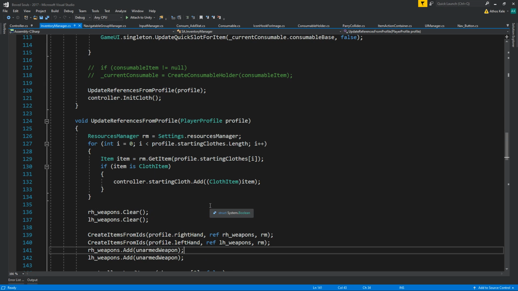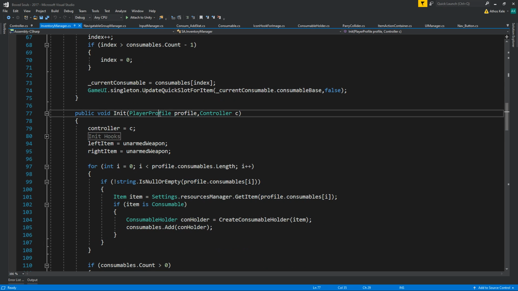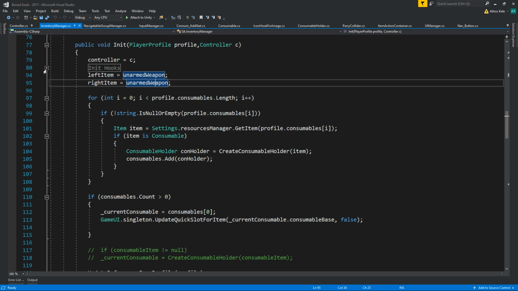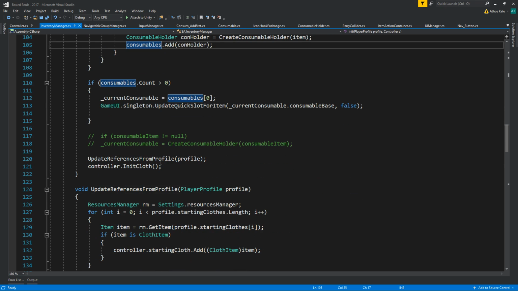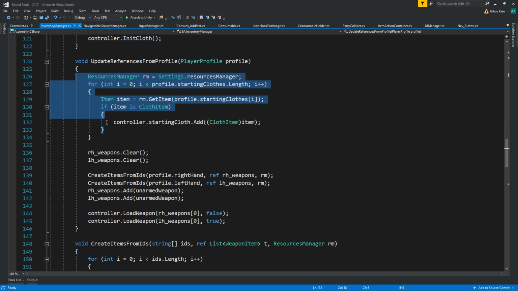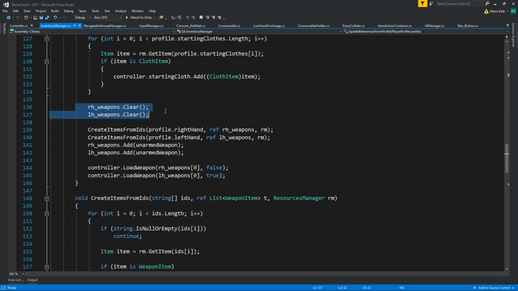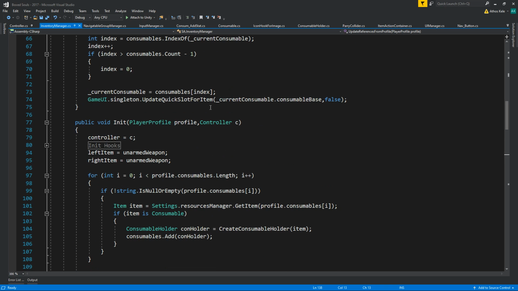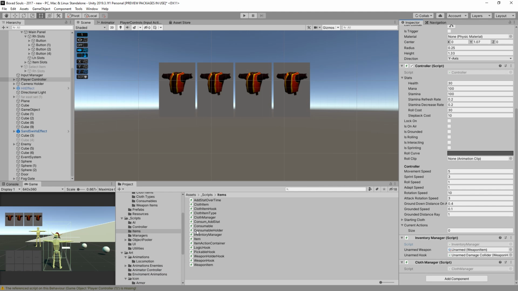So let's take a look at our inventory manager. Now, when we start, when we init, we get some values from the player profile. Okay, so we basically just take the consumables and the left and right items, we assign them the unarmed ones. Then we are saying update references from profile, and what that's going to do, apart from the clothes, is clear the right hand weapons and left hand weapons, and then create the items again from what we have on our profile. Okay, those arrays. So in a sense, all we have to do to reuse this method is target the IDs we have inside our player profile. So in a way, they are going to be decoupled, which is really what we want in this case as well.